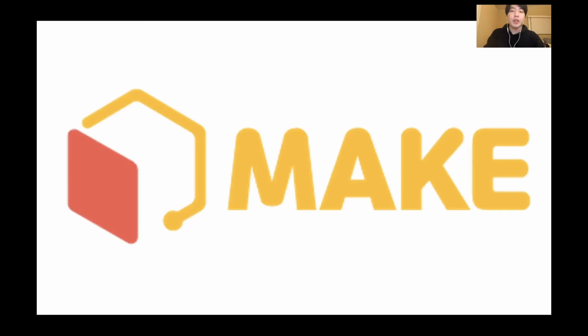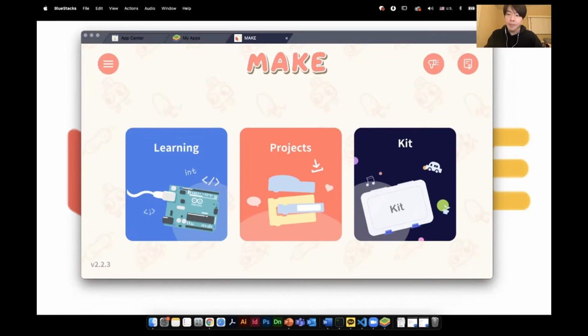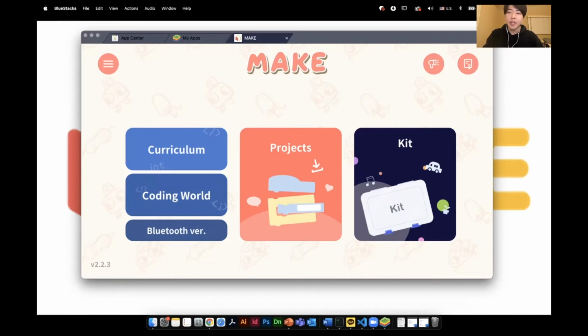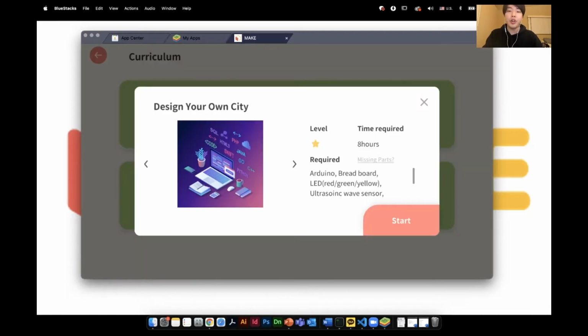All right. Now let me show you Make App. Let me show you what we are going to be doing in Make App. Let's take your Make App out, and if you have your Make Kit, make sure you bring it out too. For now, let's go to learning. We've seen this many times. Curriculum, let's go there and design your own city and start.